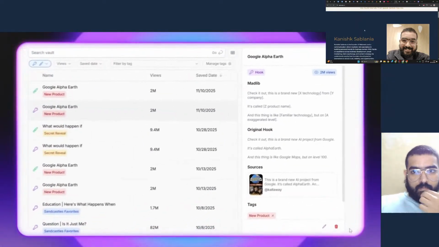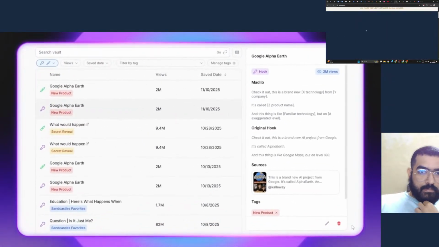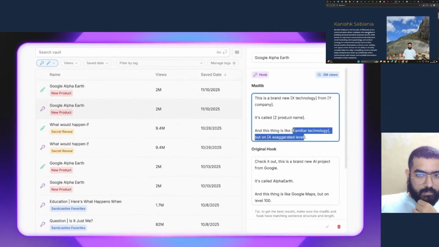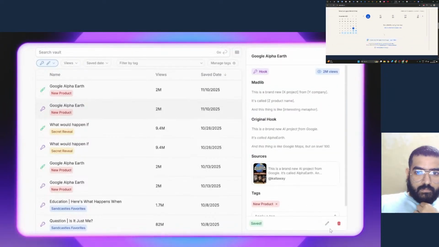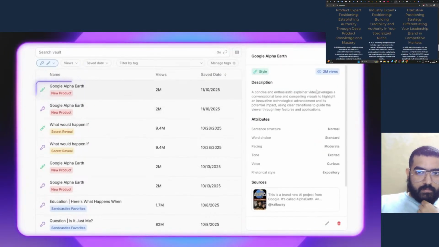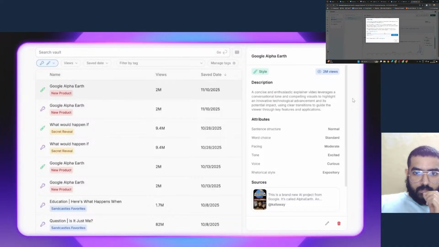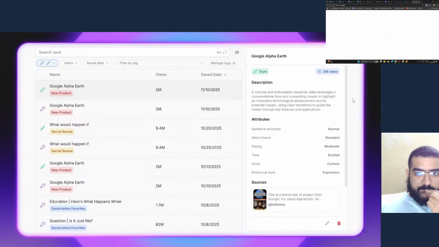If for whatever reason the transcript grab or the Mad Lib translation wasn't perfect, you just hit the pencil icon and you can edit it super quickly. This becomes a template that you can use over and over. Now on the style side, we do something similar. It's even easier. We take the entire transcript and we save that as a style, which really can be applied as a lens to any script.